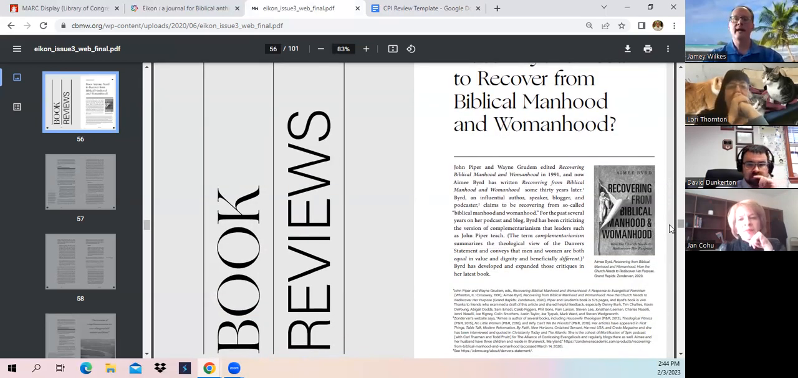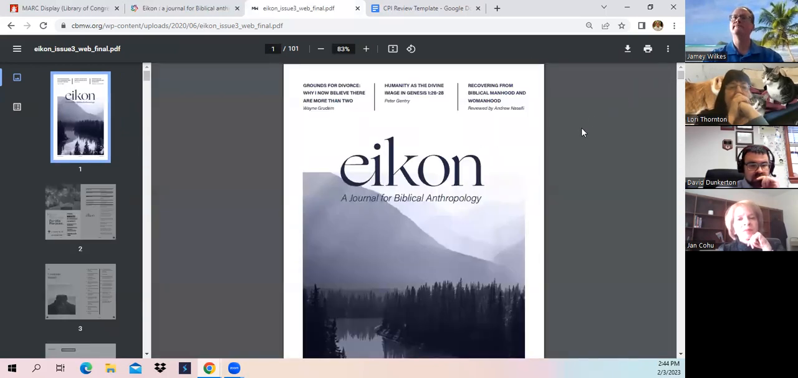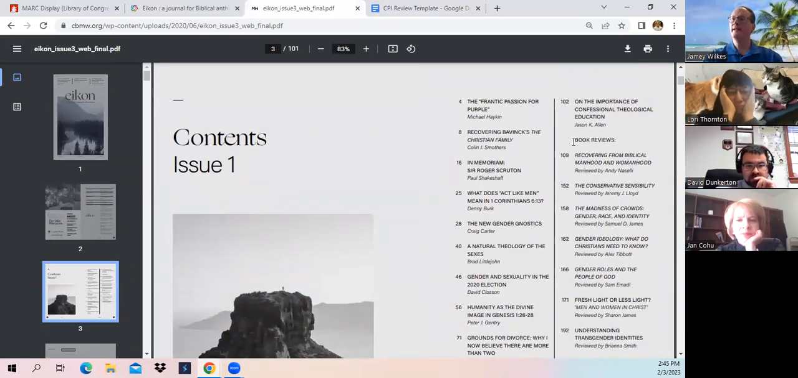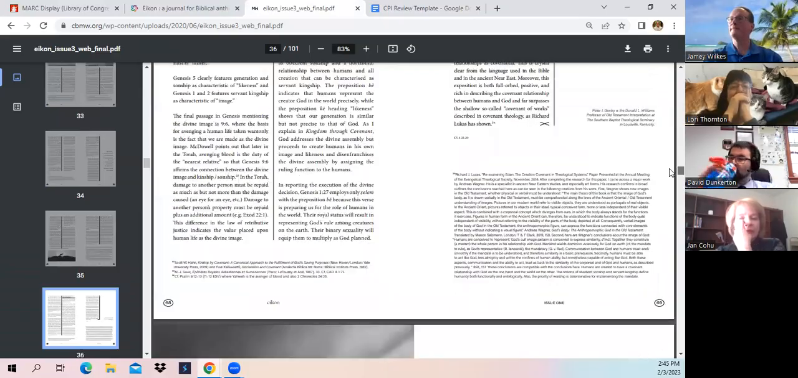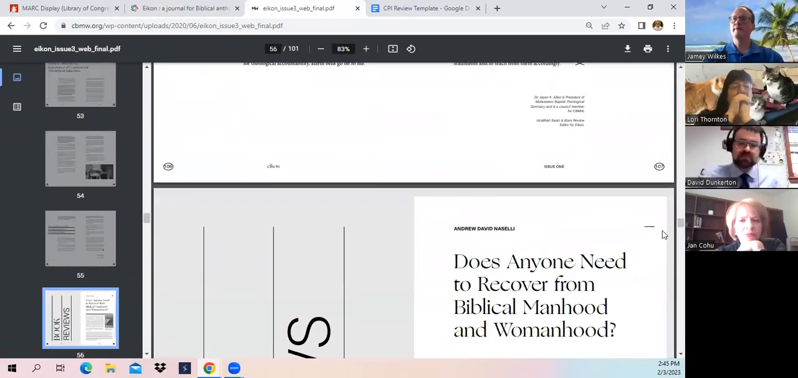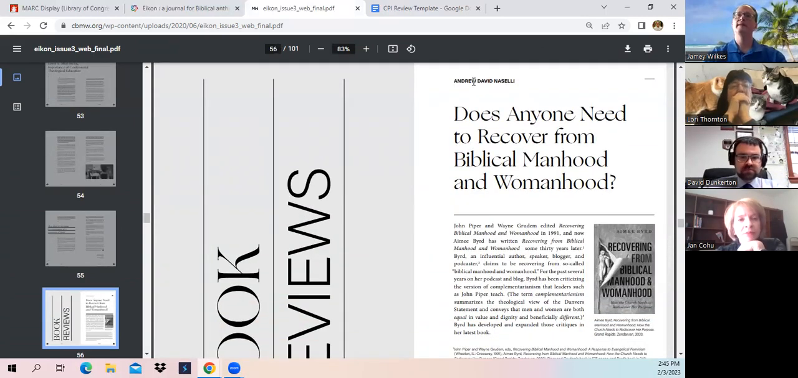Okay, let's go back now to the cover of the journal. And notice here in the very top right corner, it says Recovering from Biblical Manhood and Womanhood, reviewed by Andrew Naselli, right? Now let's go to the contents. And I know it's probably really small on your screen, but it's over here on the right-hand side, the first book review, Recovering from Biblical Manhood and Womanhood, reviewed by Andy Naselli. Now, let's go back to page 109. So remember, we talked about the chief source of information that we prefer. You use the article or the review itself as the chief source of information.